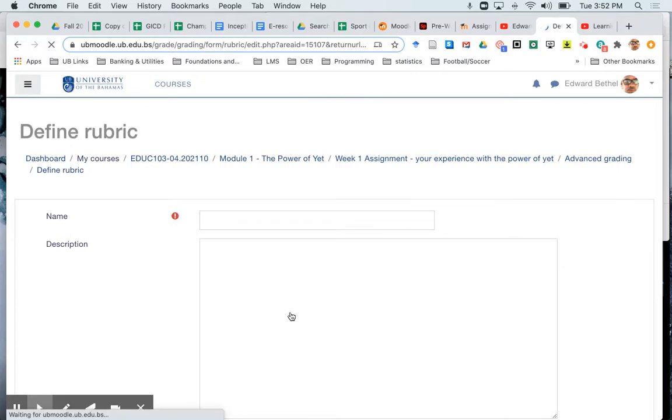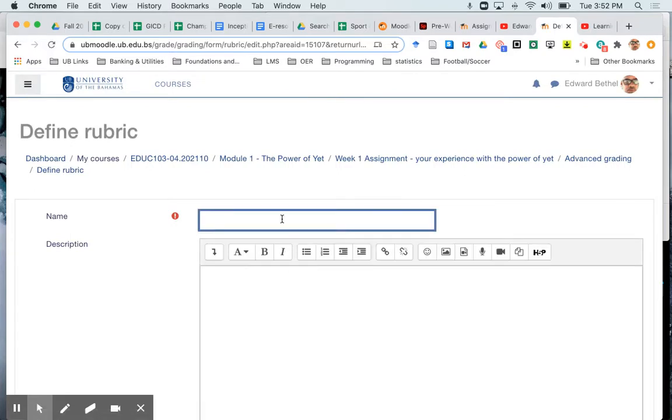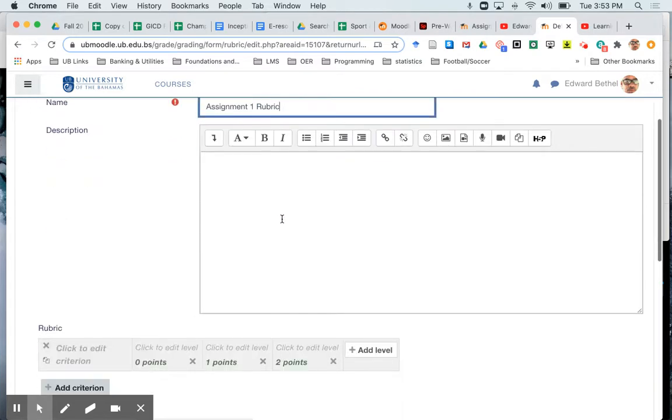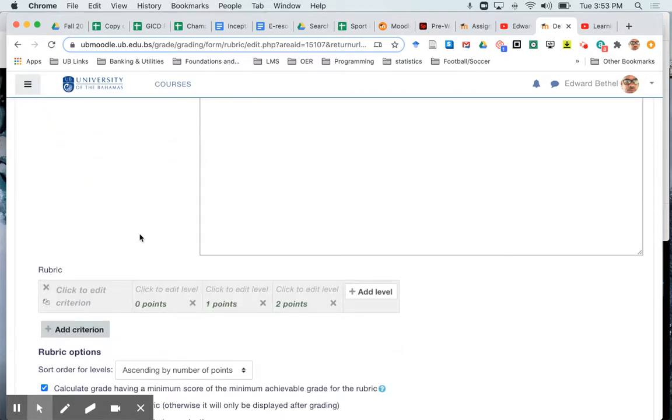And this is the screen that you should see. I'm going to call this assignment 1 rubric. I'm not going to put a description in because it should be fairly self-explanatory. And within the rubric, again, you will enter criteria, but in this case, you're going to enter the performances that you will see for each point value assigned to that criterion. So the total points are 5. I'm going to let it be 2, 2, and 1, just because I don't want to have to type in all of these different criteria.